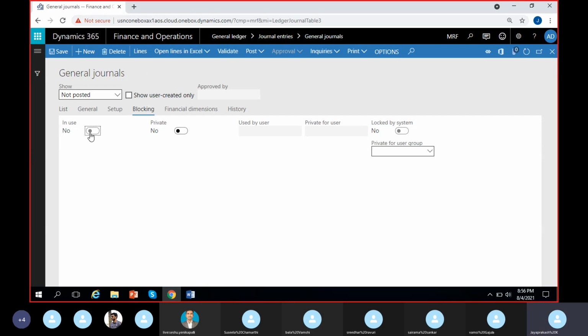Once you make it in use to no, then you can see this lines option. You can also keep this as private for yourself so that nobody can open it. So you can keep it as a private journal and private for your name. Since I logged in with admin details, I see my name here. So this journal is kept as private for me.